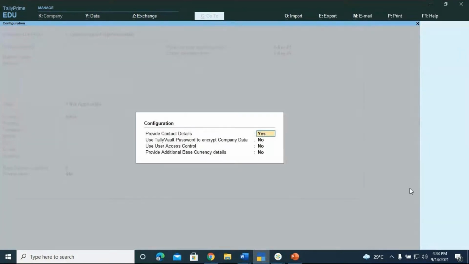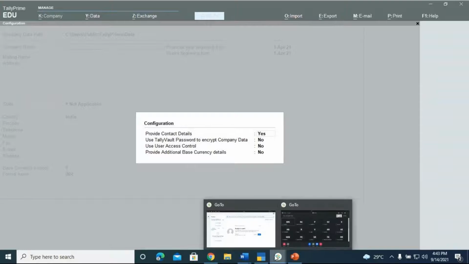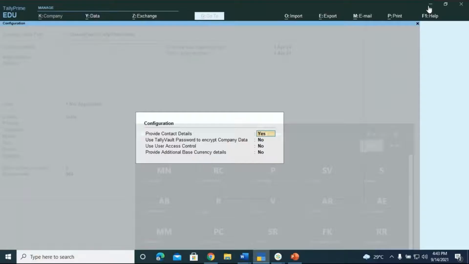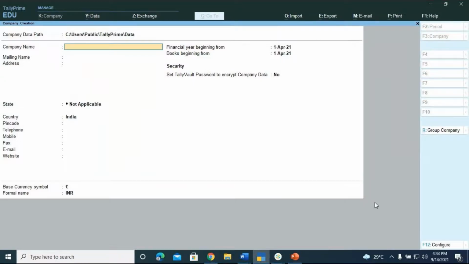If you press F12, you have a couple of features being activated here. Now the second feature says use Tally Vault password to encrypt company data. So here if we give it as yes, can you see here? In the company creation screen under security field, we have Set Tally Vault password to encrypt the company data. Now you can type company name. Name is your choice.